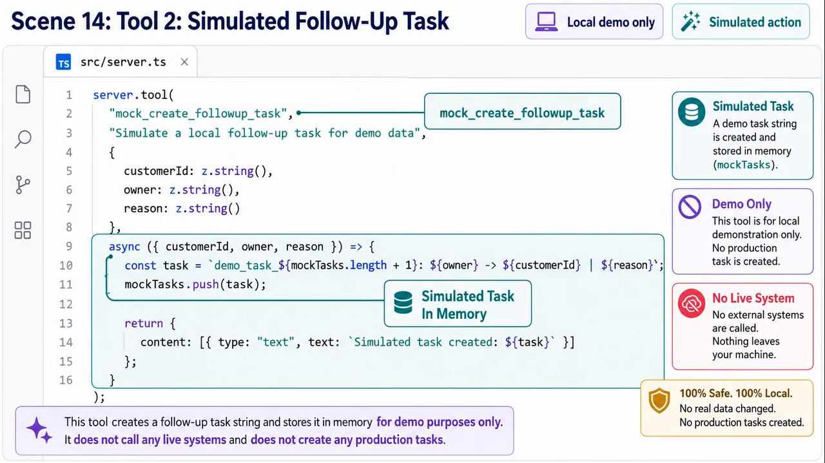That sets up Tool 2, Simulated Follow-up Task. The second tool demonstrates an action pattern. It receives customer ID, owner, and reason. It creates a simulated task string in memory. It does not create a real ticket or task in any live system. The response clearly says simulated task created. This teaches action tools without production risk. Real write actions need approval, permissions, logs, and validation.